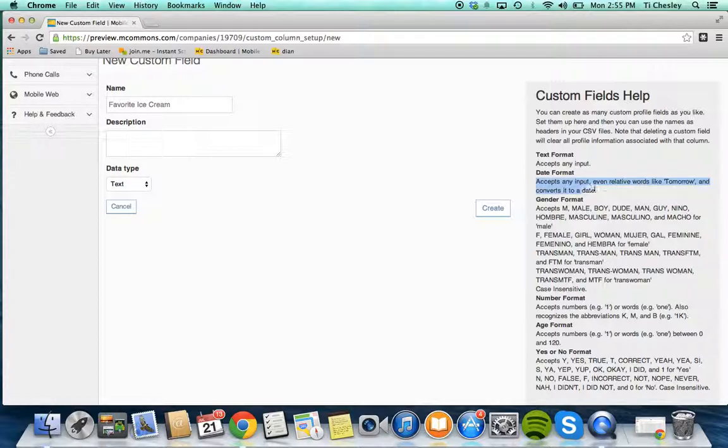A date format will accept a range of date formats, how people normally write a date. So it'll accept 5/14/2014, or it'll accept May 14th, 2014, etc. So it'll accept a lot of different formats, and it'll save them as a normalized format in the system.